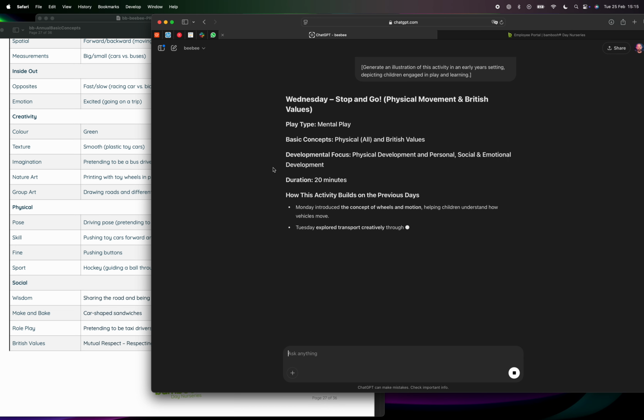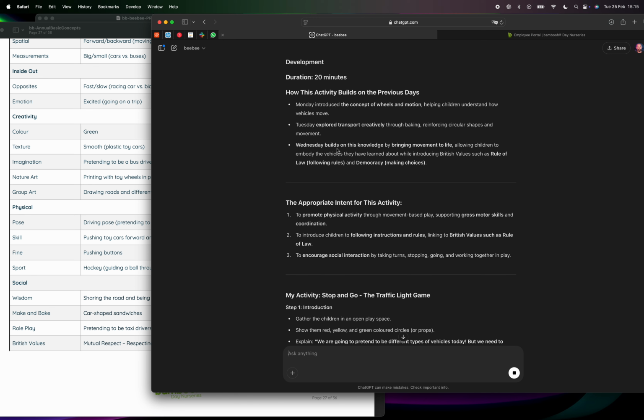So this actually builds on the previous week's theme of road safety. So how this activity builds on previous days. Monday introduces the concept of wheels and motion, helping children understand how vehicles move. Tuesday explores transport creatively through baking, reinforcing circular shapes and movement. Wednesday builds on the knowledge of bringing movement to life, allowing children to embody the vehicles as they have learned about, while introducing British values such as rule of law and democracy, making choices.